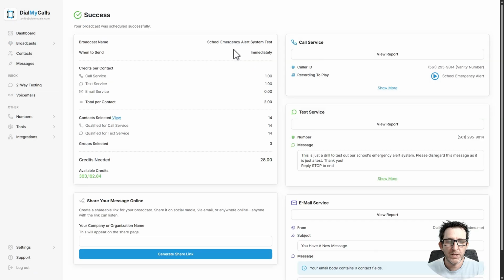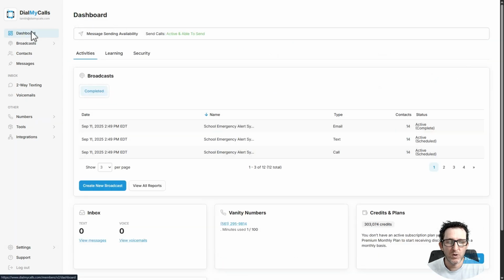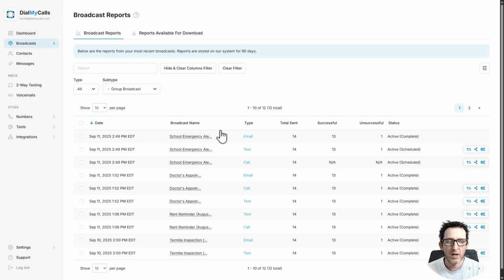You will now be shown the broadcast confirmation and your emergency alert has now been sent out. Go back to your dashboard and then to view the reports for the call, text, and email you just sent out, click on Broadcast and then Broadcast Reports. Find the name of your broadcast and then click Call, Text, or Email to view the detailed report for the emergency alert you sent to all of your contacts at once.